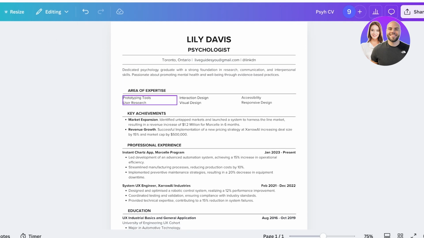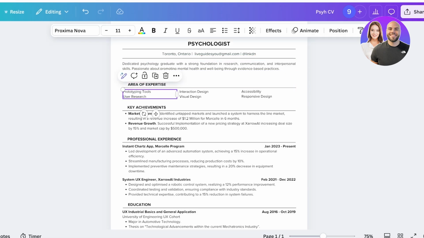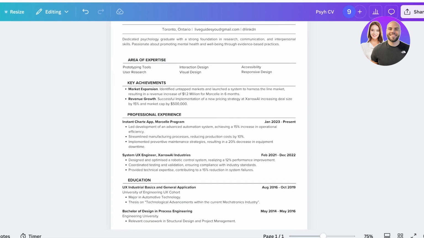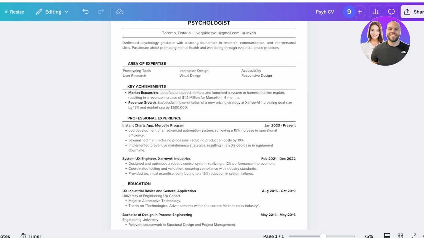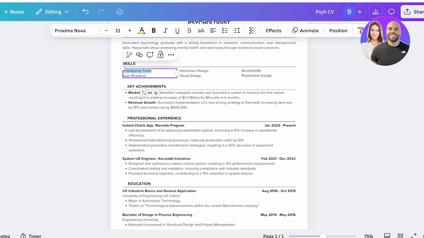Below that, we have the area of expertise. Now, if you have a lot of experience in your field, you definitely will have an area of expertise. You can add that. In your area of expertise, you can also write any of your skills. You don't have to create an additional section for skills. You can just rename this to skills if you want. So I'm just going to rename this as skills, and then I can add whatever skills I have.